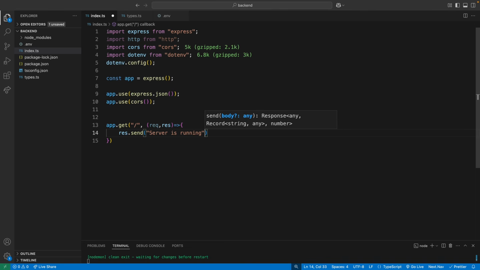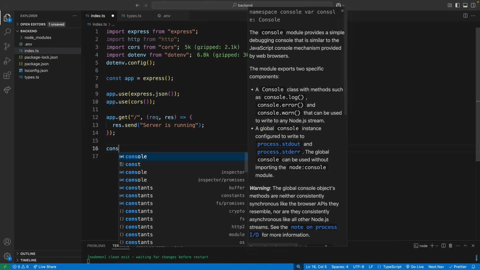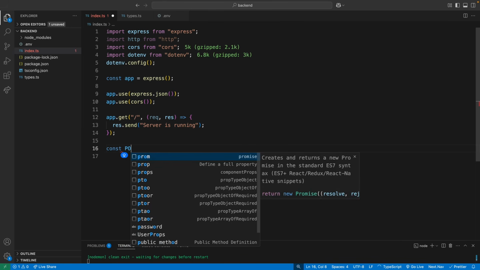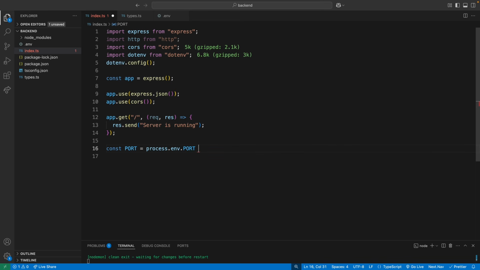Just to see if everything is working. So we have created the route, but we still need to create the server, and first we will need to define the port. So let's create a port variable using process.env.port, and for some reason if it's not defined, then we're gonna use 3000.